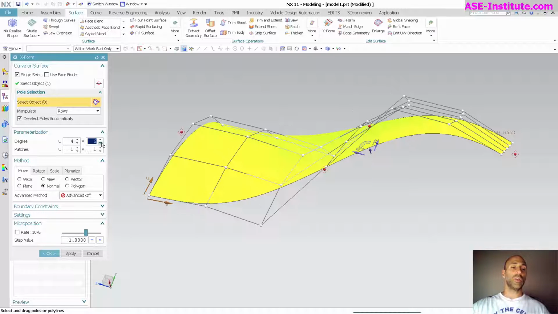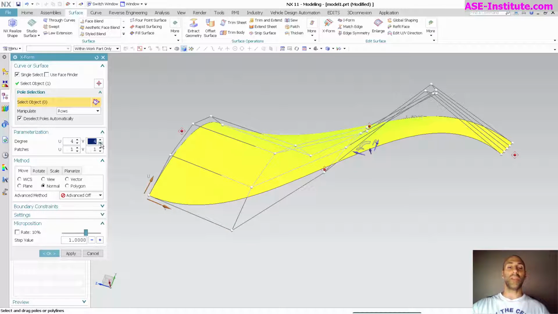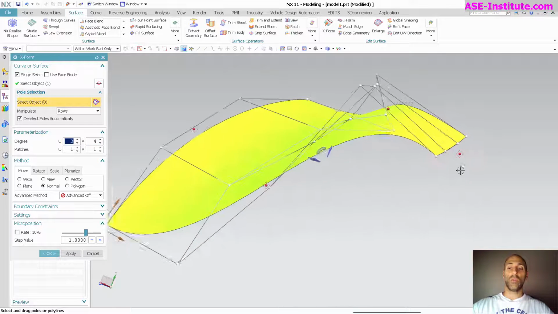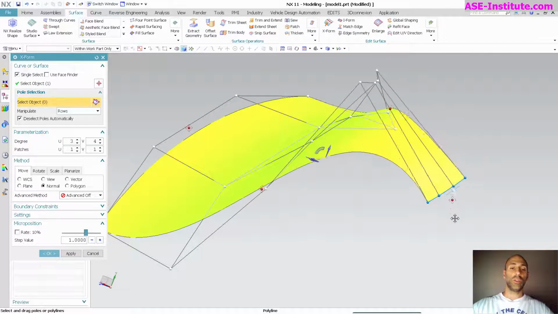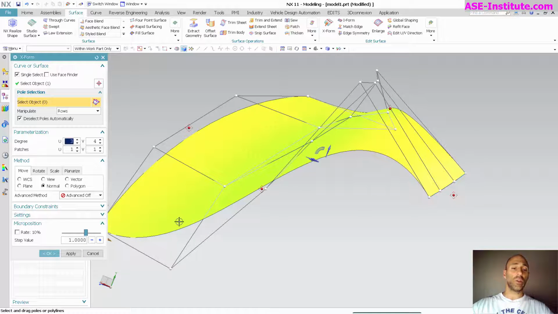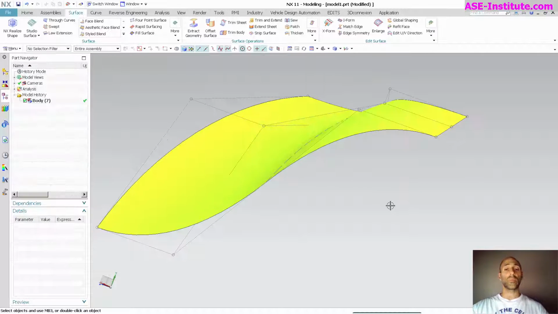If I, again, reduce the amount of math, I'm going to be deviating off of the original quite considerably, and if I move this row, you'll notice that the manipulation goes all the way back to here rather than stopping somewhere up here because, again, of the amount of math that's involved.